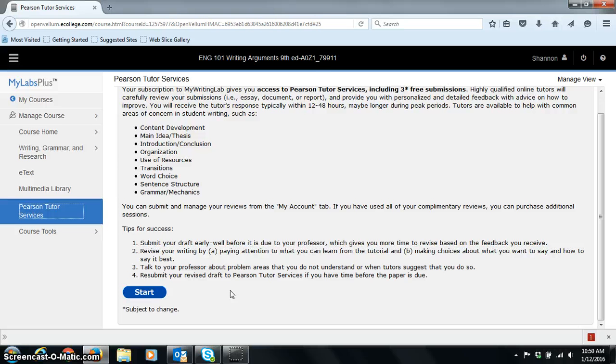We write 5 papers in 101. We do a summary, a micro theme, a classical argument, a definition argument, and a causal. The first 2 papers, the summary and the micro theme, I do not recommend that you send those to Pearson. What I recommend is you save your 3 free submissions for the classical, the definition, and the causal arguments.